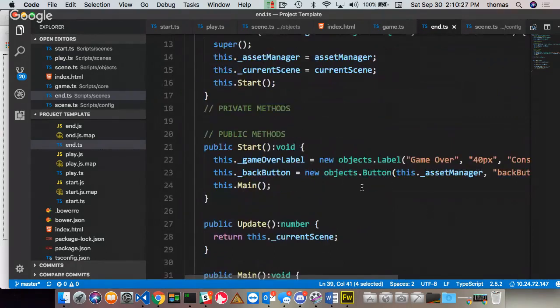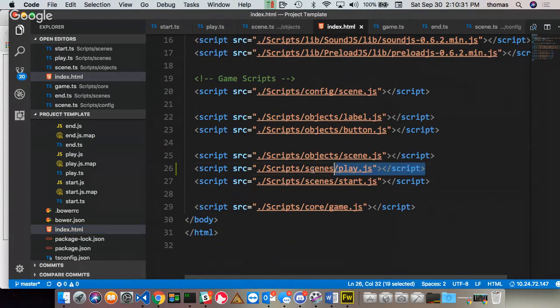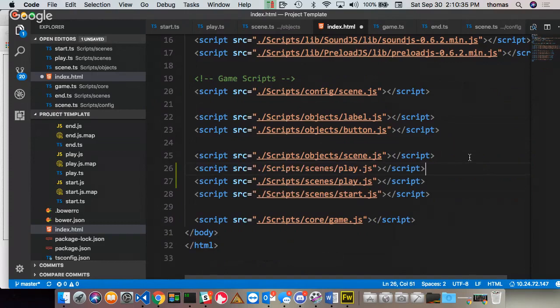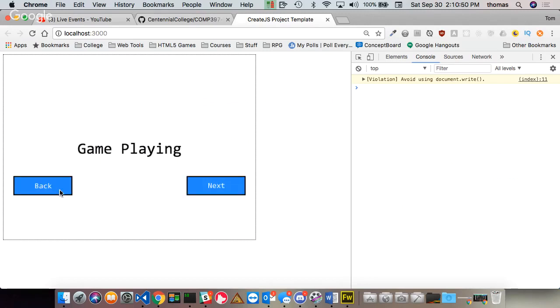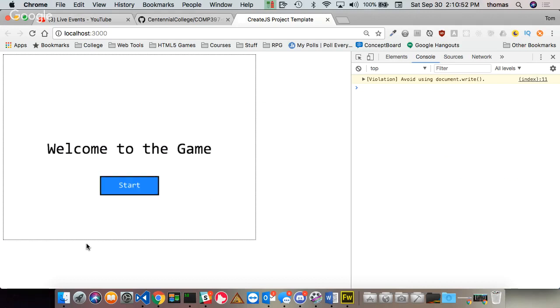Now we're missing one more thing in my index.html. Just to keep with our theme, we're going to put the end scene first for now. Not really necessary, like we said. But this will do end, play, and start in reverse order. Okay, if we go back here, we should be able to navigate now. So start, next, game over, back, game playing, back, welcome to the game. So we can traverse from one scene to the next.